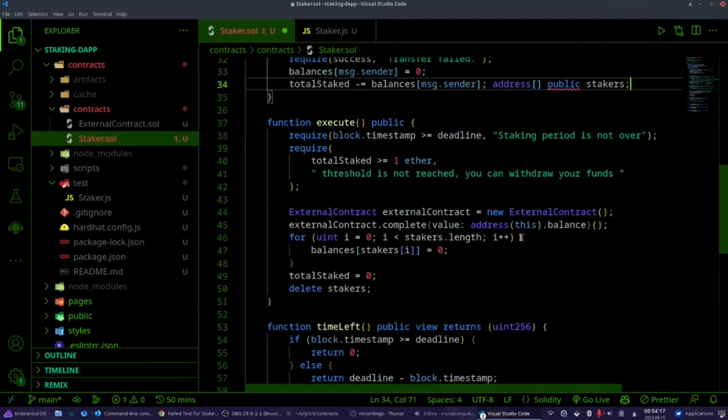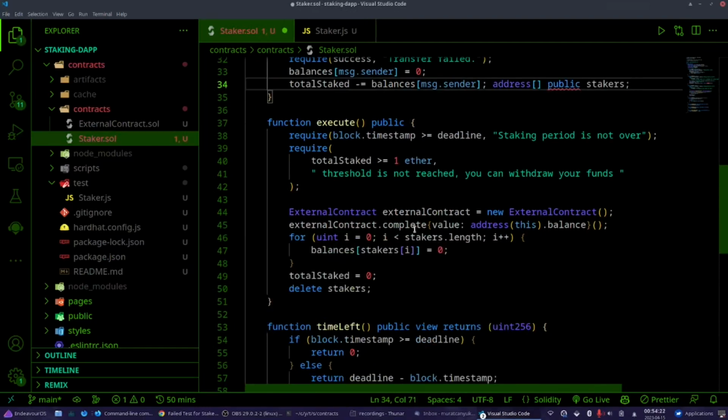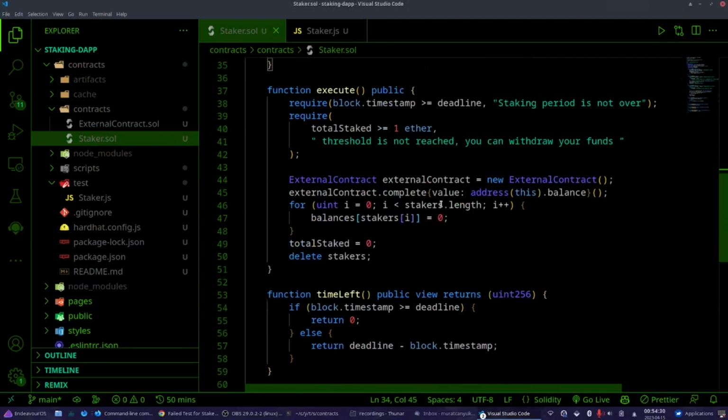Then in my execute function, before it was like this, I'm creating a loop that loops through the stakers array of addresses and turns their balances to 0, and then it turns the total stake to 0 too, and then deletes the stakers array. I didn't even know that this delete exists in Solidity.